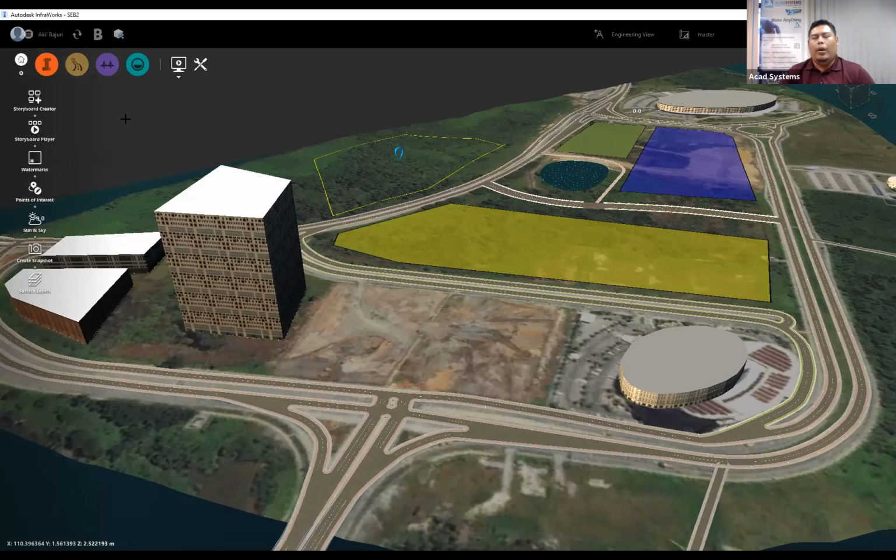Okay, and quickly going through InfraWorks, you don't have to go through intense training for this, so it will be very quick to learn. It's not very hard to learn.